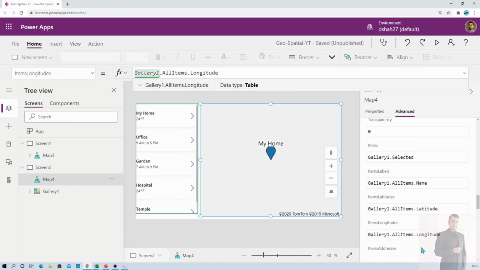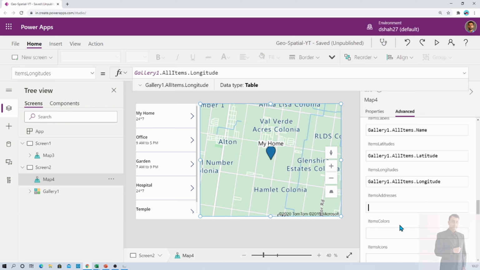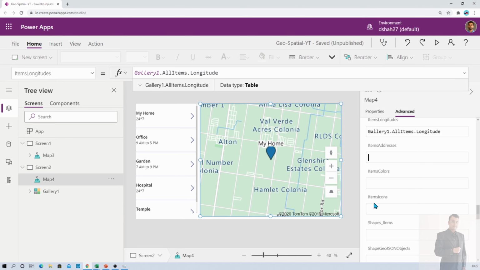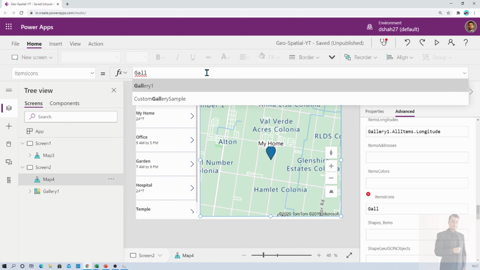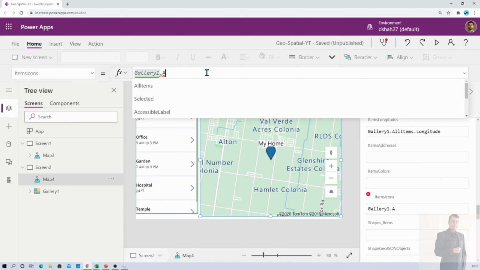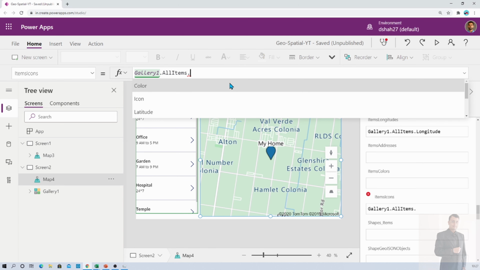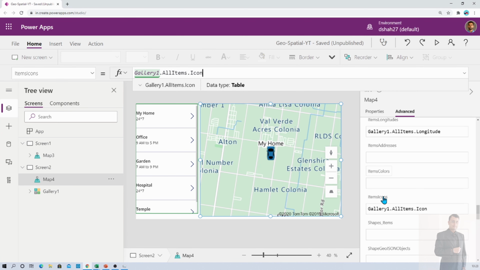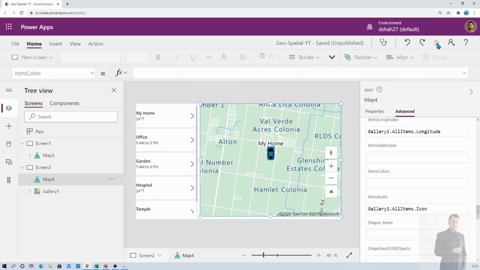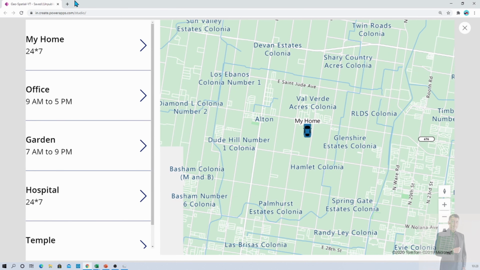Then we need to configure shape properties as well. So here we have item icons. So let's configure gallery 1 dot all items dot icon. Right, now let's run this thing and let's check the different things over here.